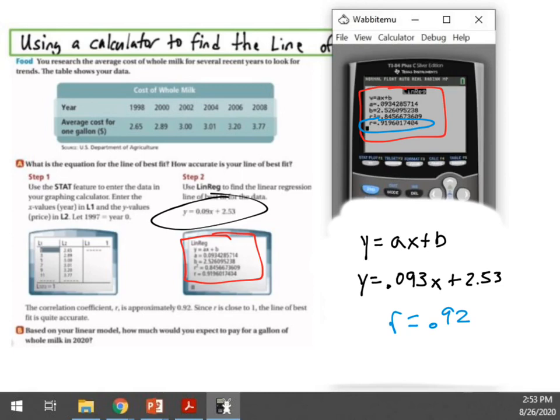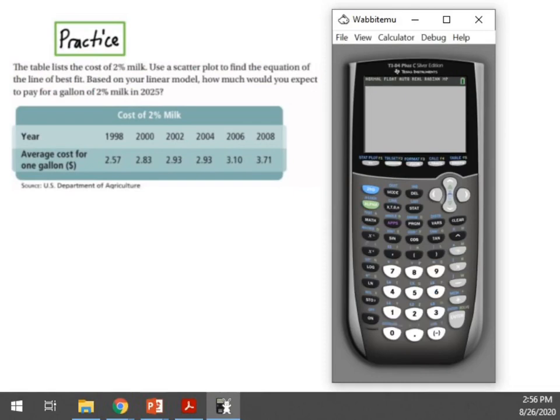All right, so we're going to try this again with one more practice problem. Make sure you're following along and trying it in your calculator as well. For this example, the table lists the cost of 2% milk. Use a scatter plot to find the equation of the line of best fit. Based on your linear model, how much would you expect to pay for a gallon of 2% milk in 2025? So we're going to enter the information here, create our equation for the line of best fit, and see how close and accurate it would be.